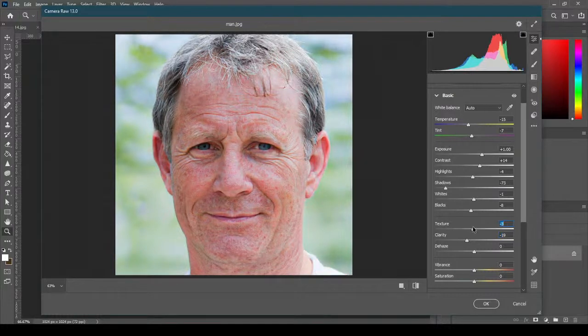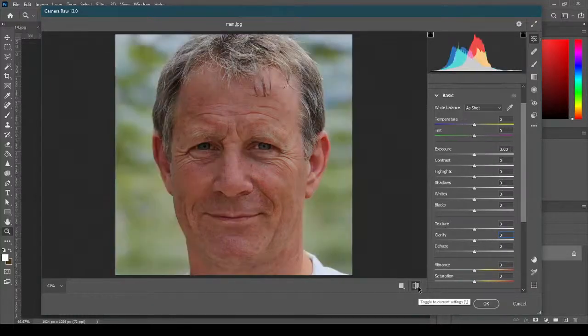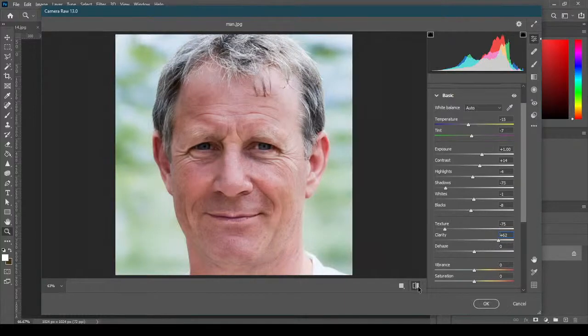Or if you want to reduce it, if you don't want to give him that many wrinkles, you can do that. So you can balance the texture with the clarity. Now it is clear, but texture is not that strong. So now his skin looks cleaner. If I press here, you can see the before and after. Just look at the skin and see how clean the skin is now.